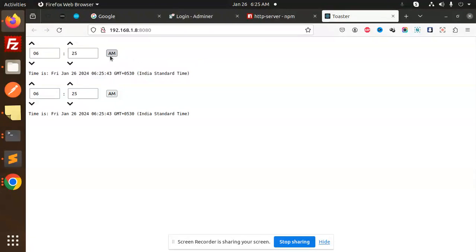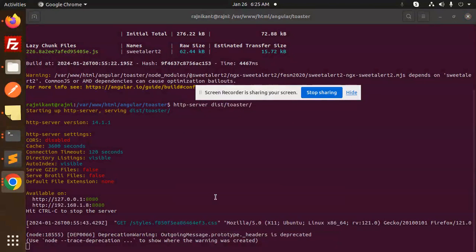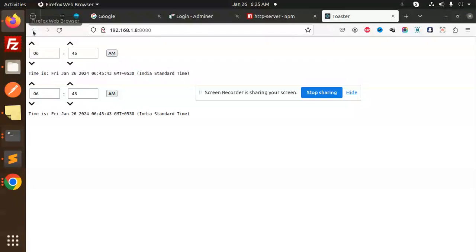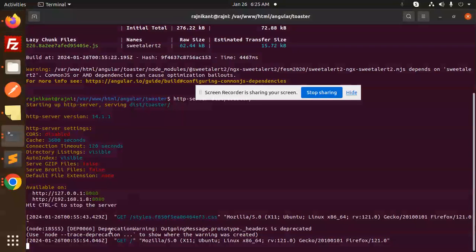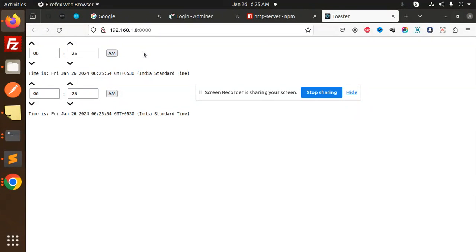Now you can see this is working, and you can see the logs coming over here, right? Whenever I try to hit this, it is served from the static path, right? So this is how you can run the build. That means you can run the dist folder, or the production build, locally with the help of this.